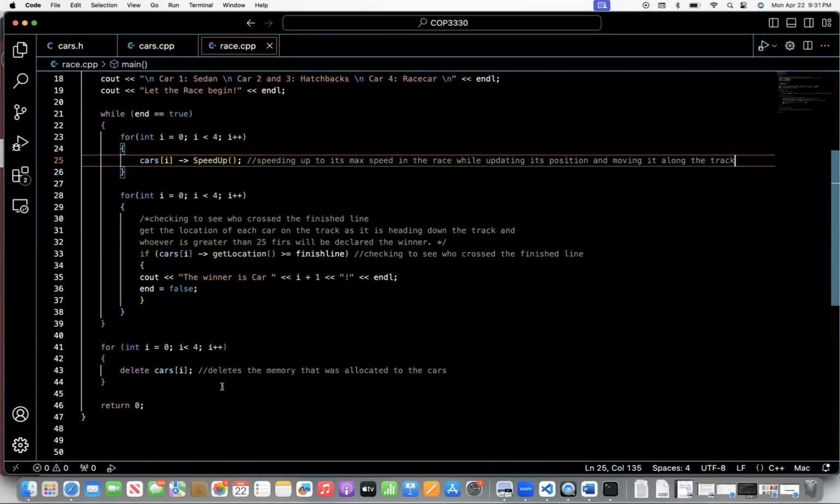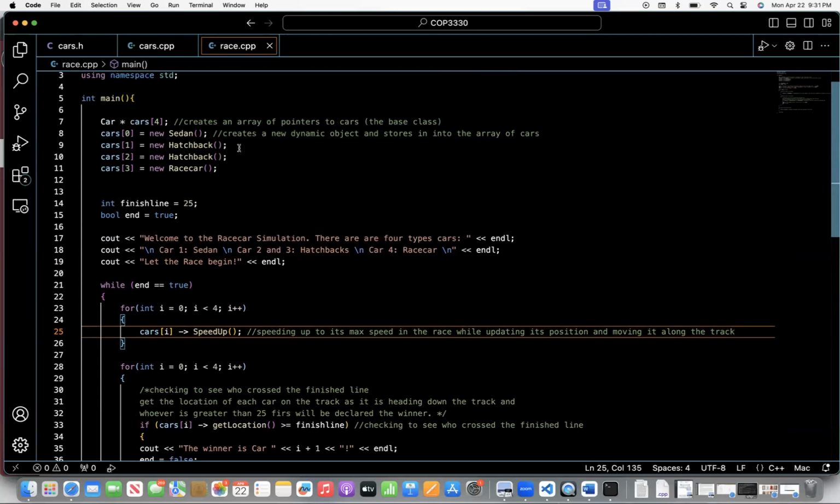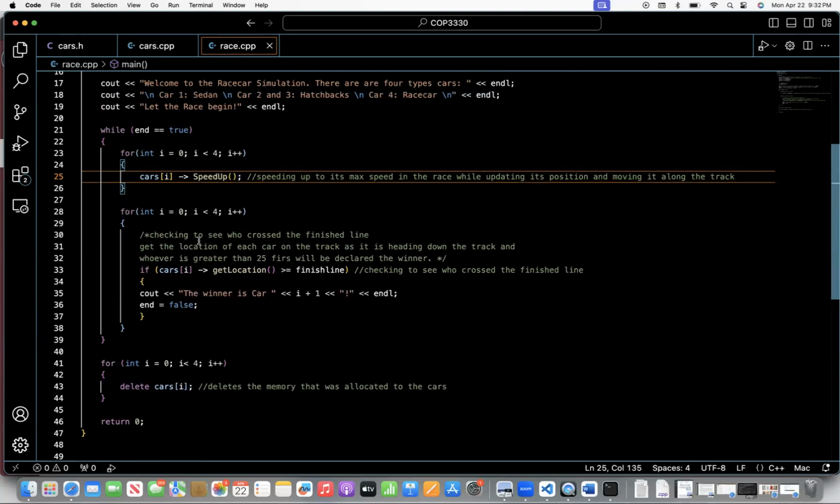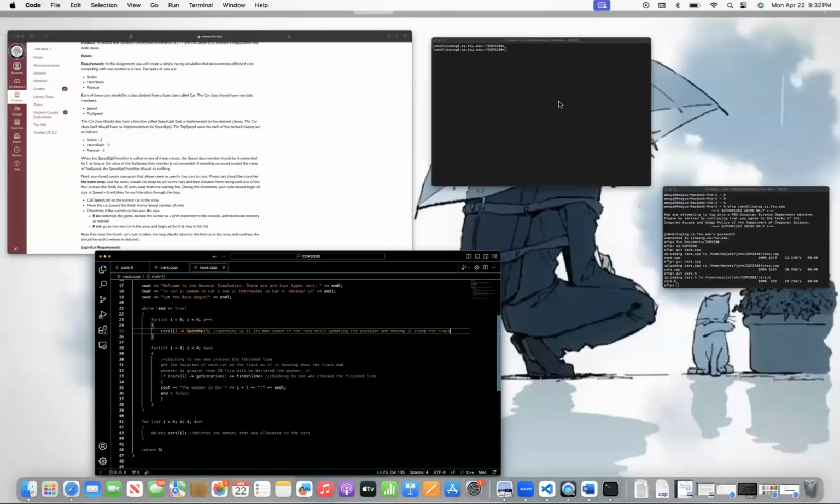And then we just clean up everything by deleting the memory that was allocated to the cars at the beginning through the new keyword. And yes, that's the end of the code.